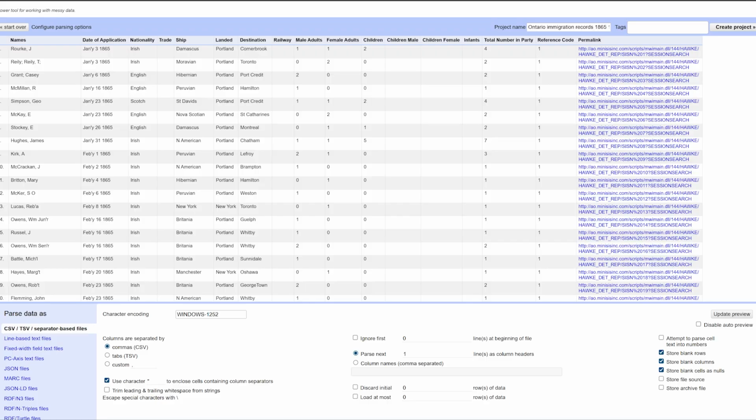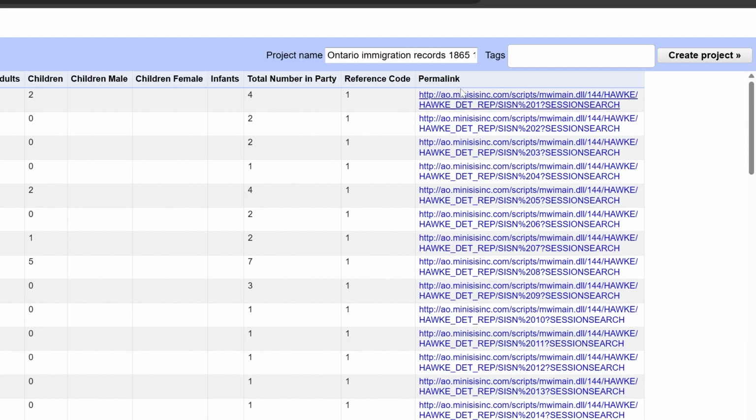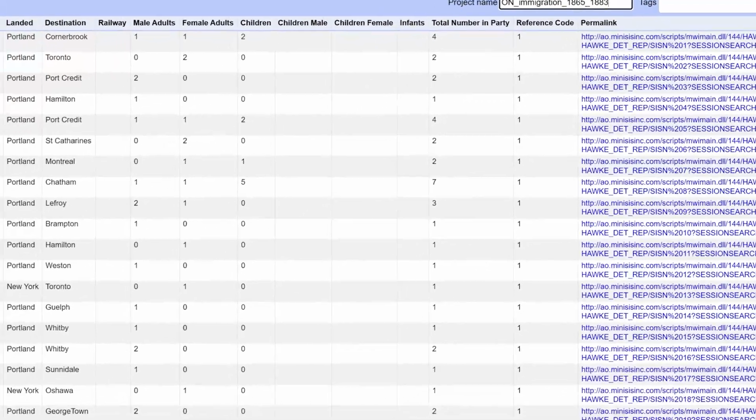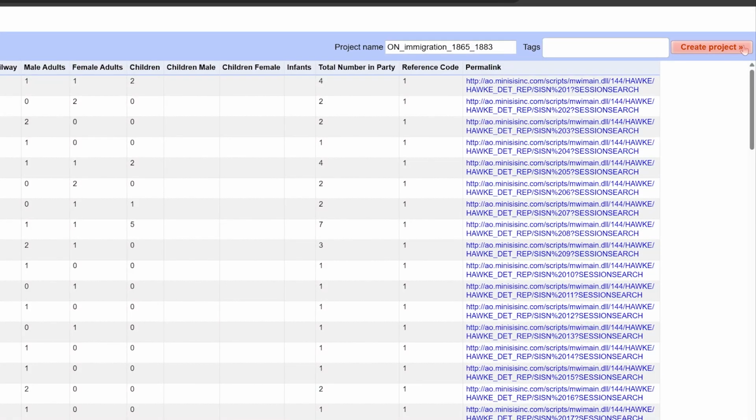At this stage, let's name our project. In the top right corner of the window, click the text field labeled Project Name and replace the current text with ON_immigration_1865_1883. We'll also check the option labeled Trim Leading and Trailing White Space at the bottom left of the screen, which removes extra spaces that sometimes appear when data is transcribed from analog records. Once the preview looks correct, click the Create Project button in the top right corner of the screen to continue.